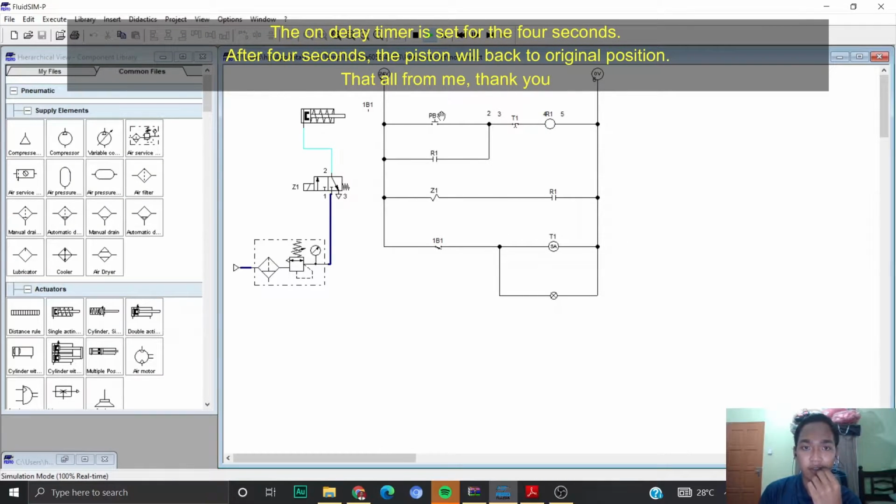After 4 seconds, the piston will go back to the original position.